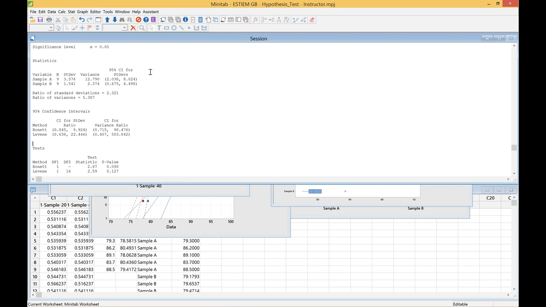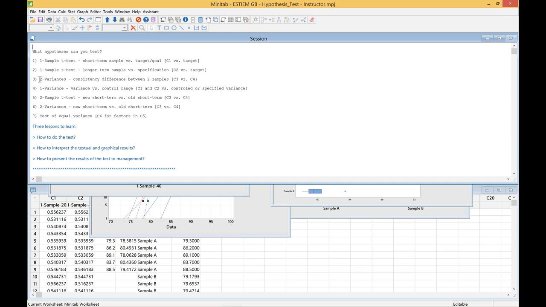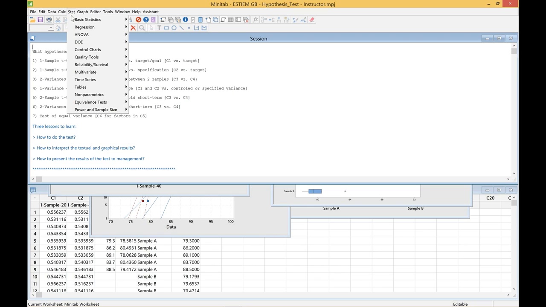Now, there are other ways to take a look at the variance. So let's come back up here. We could do a one variance test. So here I could do C1, C2 versus some sort of controlled or specified variance. Okay, so we'd then be asking, is there a difference between the variance in this sample and the variance that we may have specified for that particular data? And again, we go back here, stat, and we come down here to basic statistics.